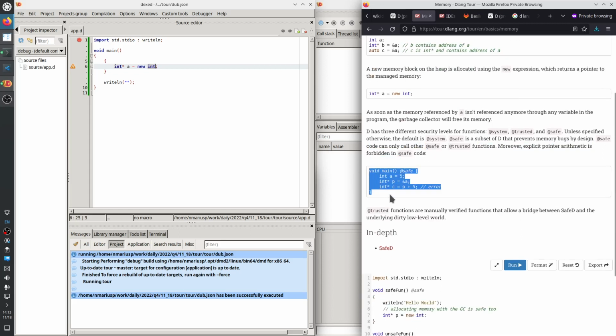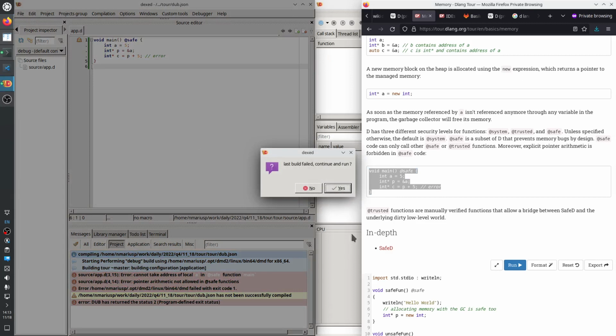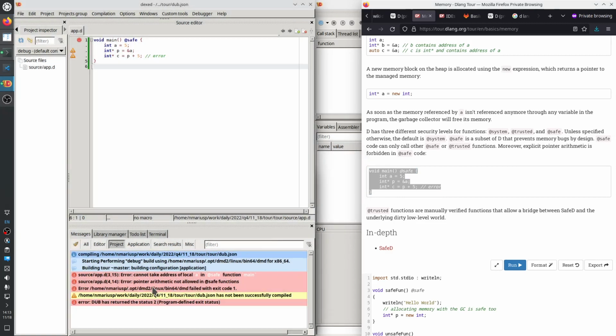Let's see what this is. Cannot take address of local A in safe function main. So not even this is allowed. Pointer arithmetic not allowed in safe functions. Okay.